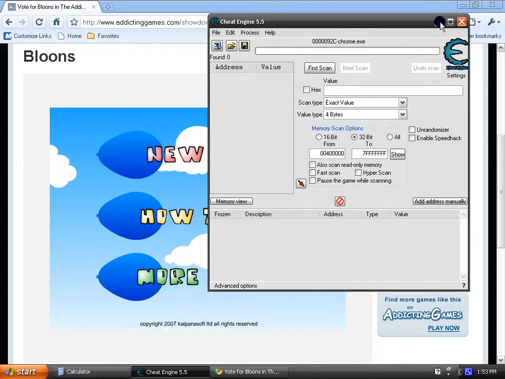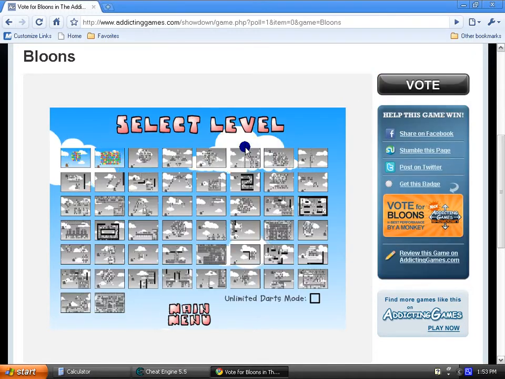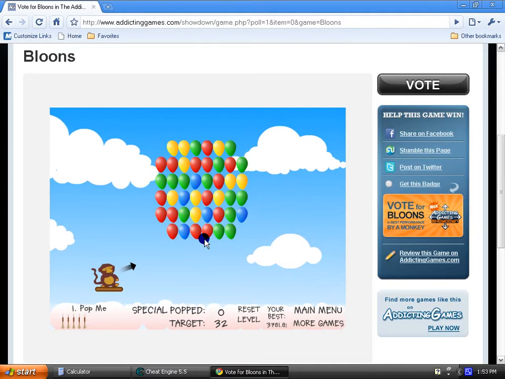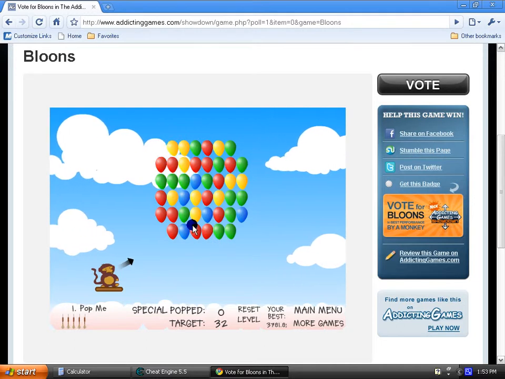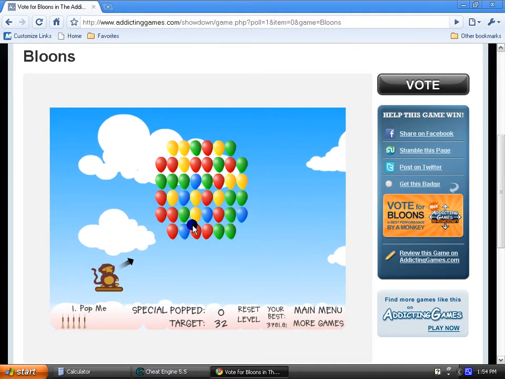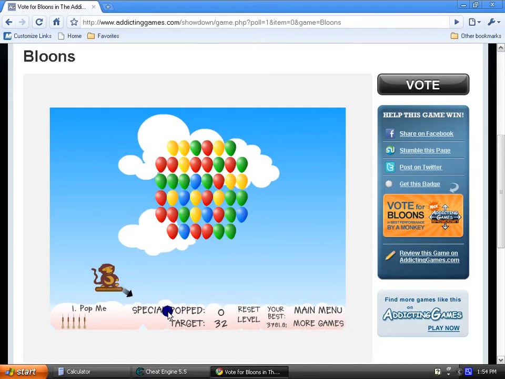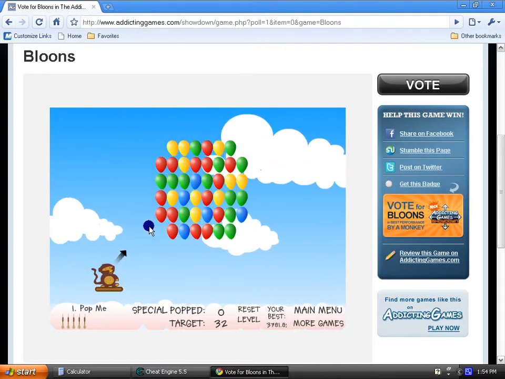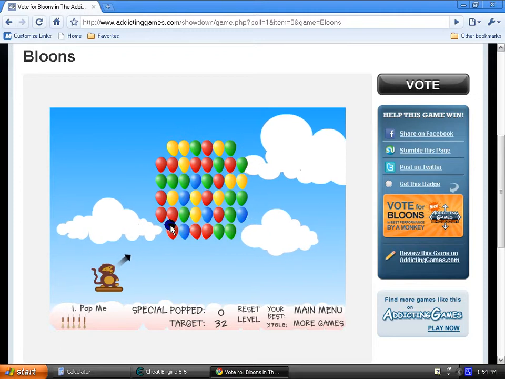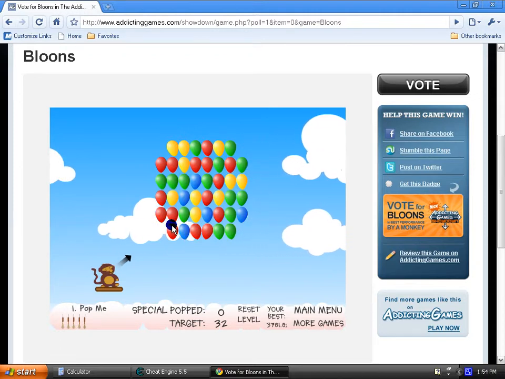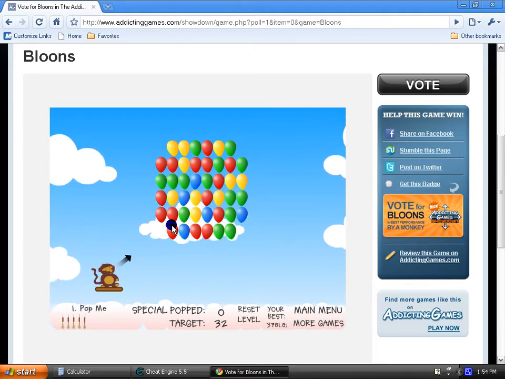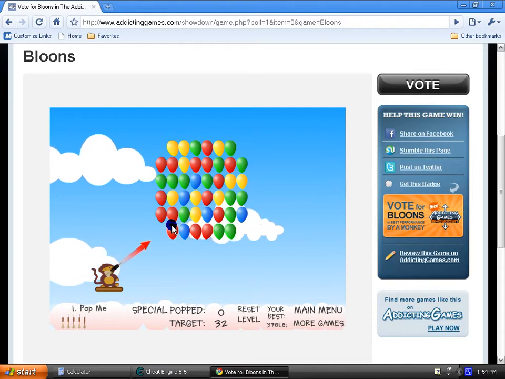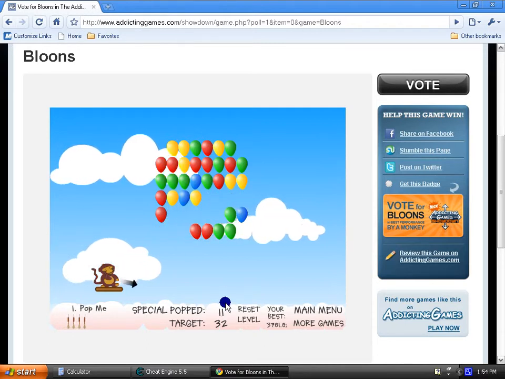Okay, so now you can hack the game. Start playing your game and gain a little score or whatever you're trying to gain. So this special popped. I'm going to try to gain it, hack it. So I have to get a little special popped first, so basically get some more value. So just pop some, and now you see it's 11.